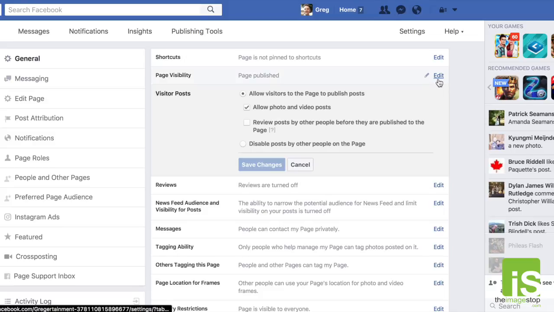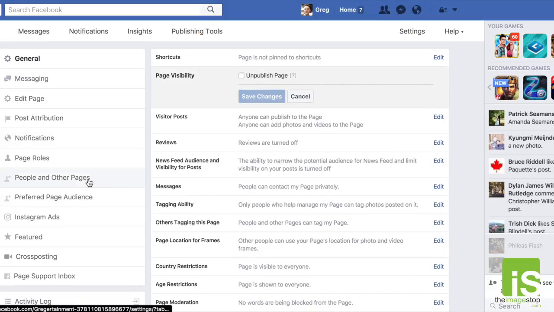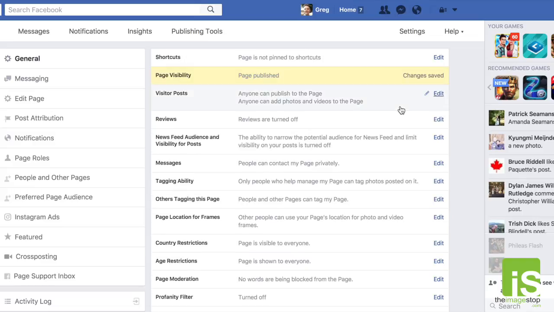Only you're allowed to post, things like that. Please do an overview. I'm not going to cover every single little bit because Facebook does a great job of explaining what all these things are for. But what I am going to do is show this one here that I clicked on, and that's the page visibility. Right now I'm going to click unpublished page and save.